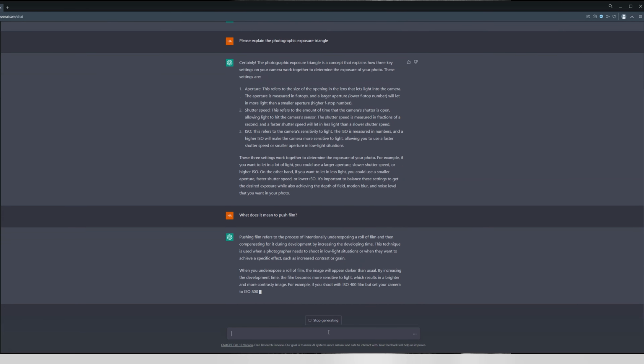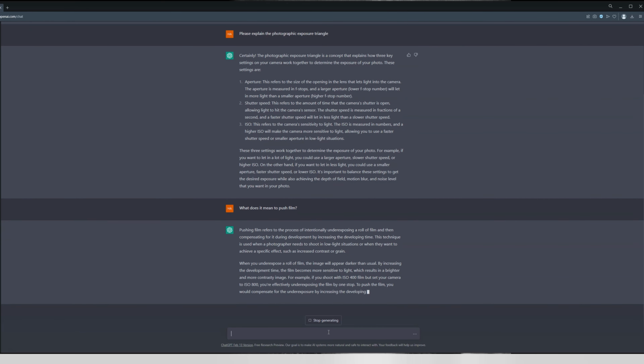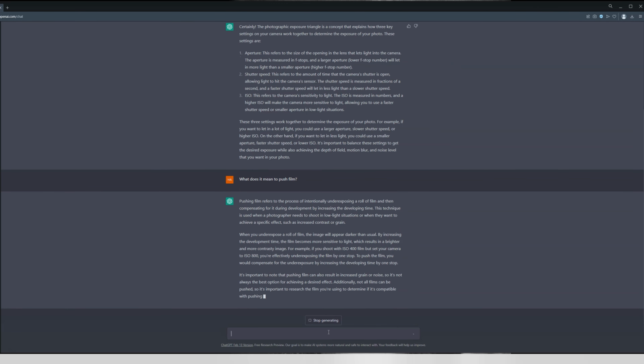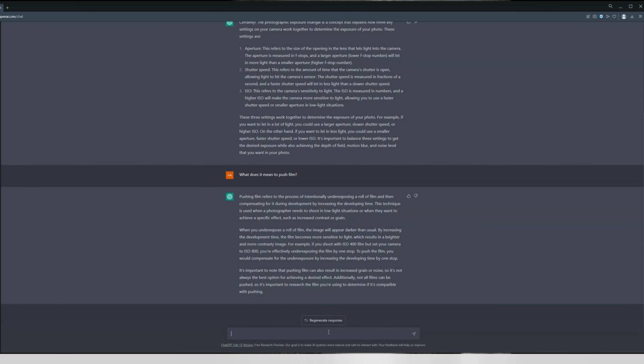What does it mean to push film? Pushing film refers to the process of intentionally underexposing a roll of film and then compensating for it during development by increasing the developing time. This technique is used when a photographer needs to shoot in low-light situations or when they want to achieve a specific effect, such as increased contrast or grain. When you underexpose a roll of film, the image will appear darker than usual. By increasing the development time, the film becomes more sensitive to light, which results in a brighter and more contrasty image.